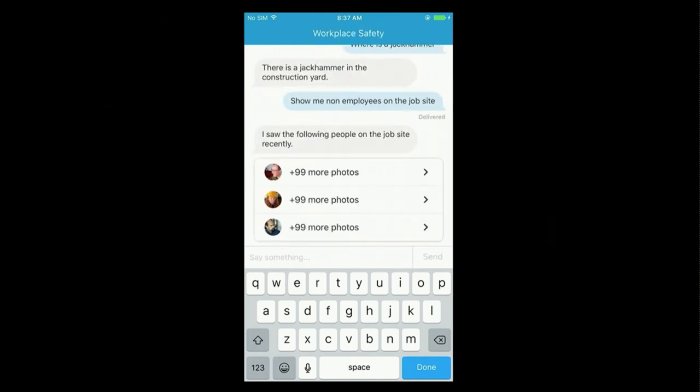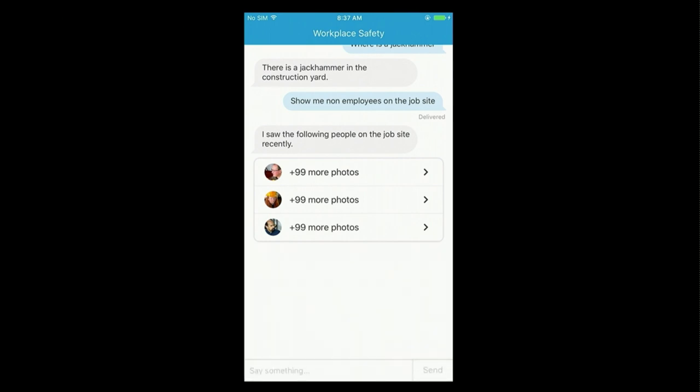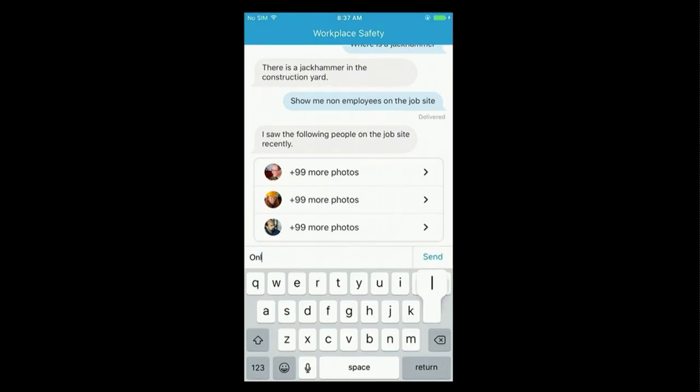Okay, so now she's onboarded. And now I can create a new policy to enforce that credentialed employees can do things like use jackhammers. So I'm going to type a policy. Only credentialed employees can use jackhammers.